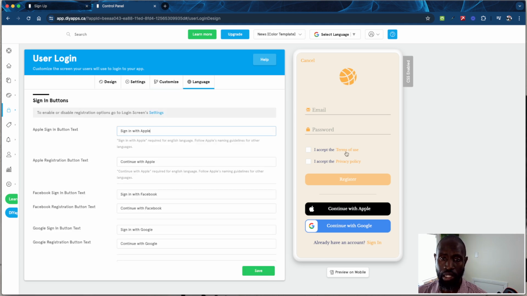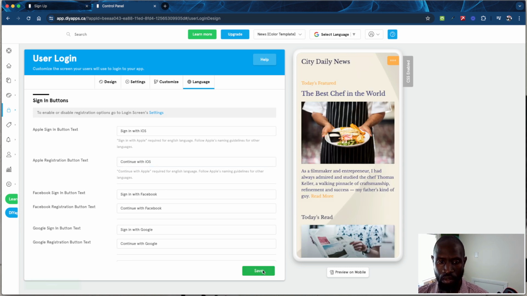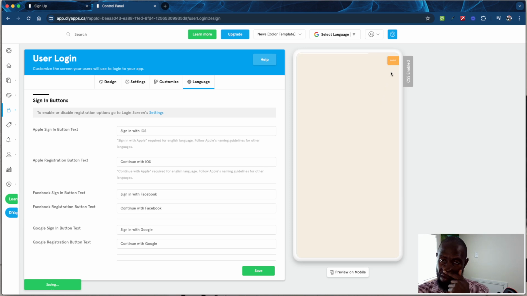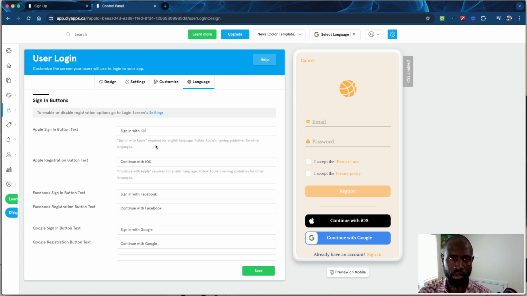Language, this is just the text that you want to change. So like "continue with Apple," you can change it to, let's say, "continue with iOS." When you hit save, it should save here. Let's sign in, sorry. We need "continue with iOS," and then hit save, and then click here, we say login. So you see it changes there. When you click on register, it changes there too. So I'm going to change that back, and then hit save.